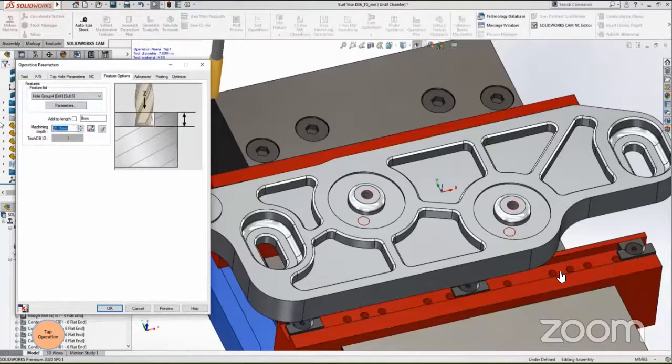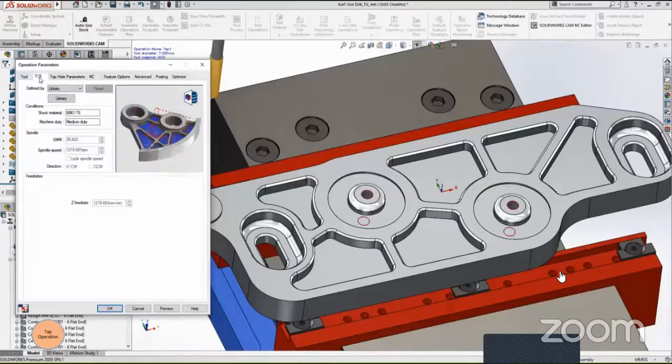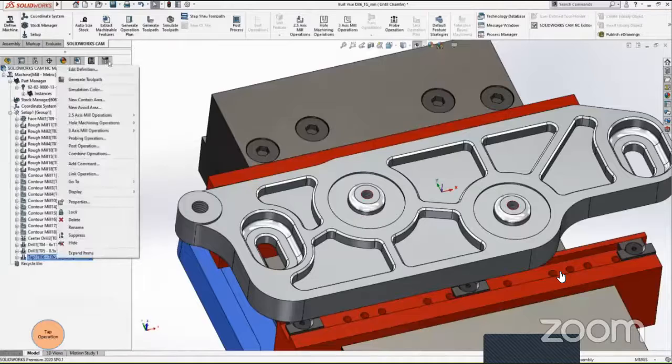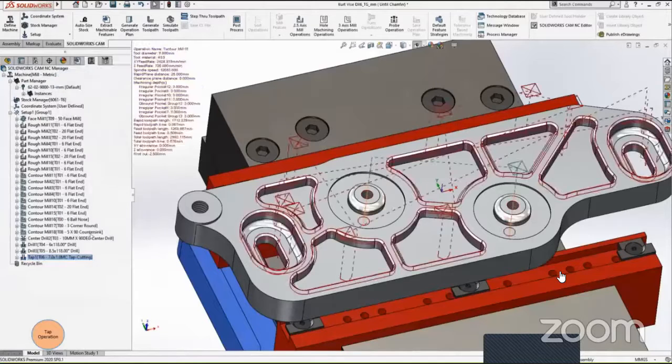We will also specify the depth, since we want to create the thread all the way to the bottom. So we specified 26 mm of machining depth. The feed rate and the speed we will use exactly from the library. Click OK. And here we have the operation. We will generate the toolpath for this operation.